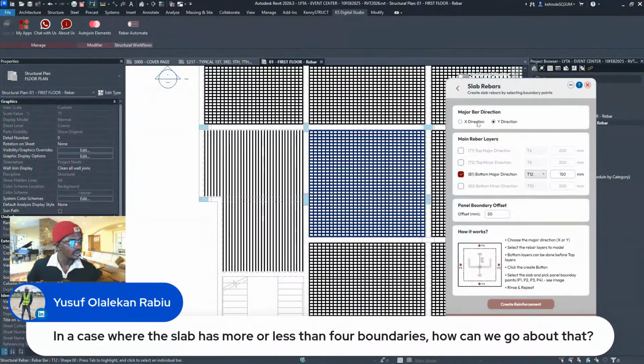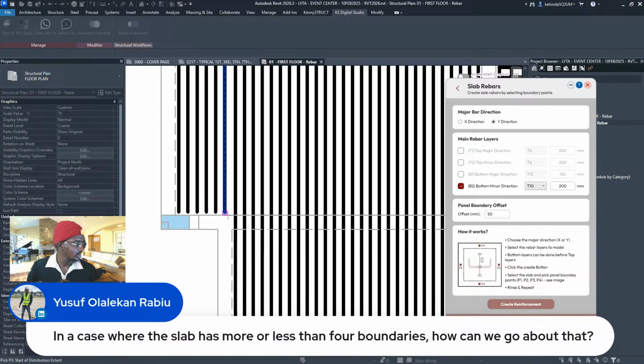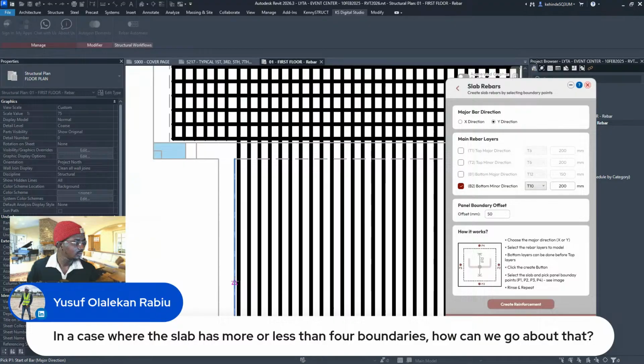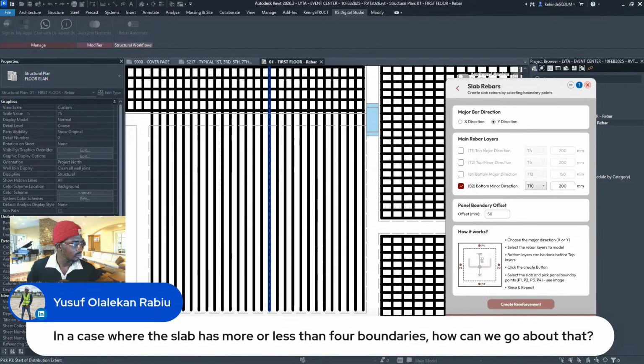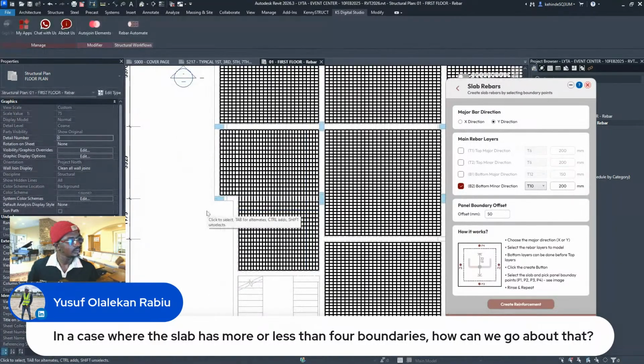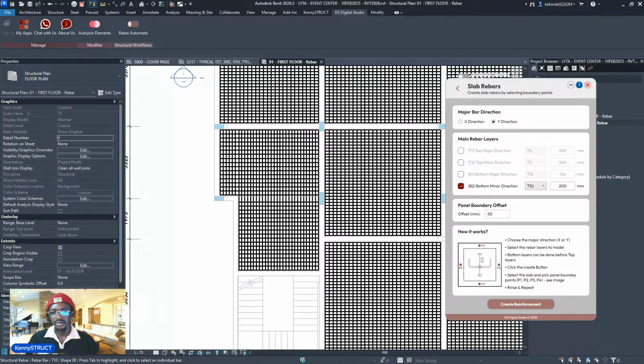Then I can model my B2 bar. Model my B2 bar in this direction, and this way first, before this as well. Yeah. That's one way you can do it. Yes, the recording will be made available for everyone. So I don't know if I've answered your question, Yusuf.